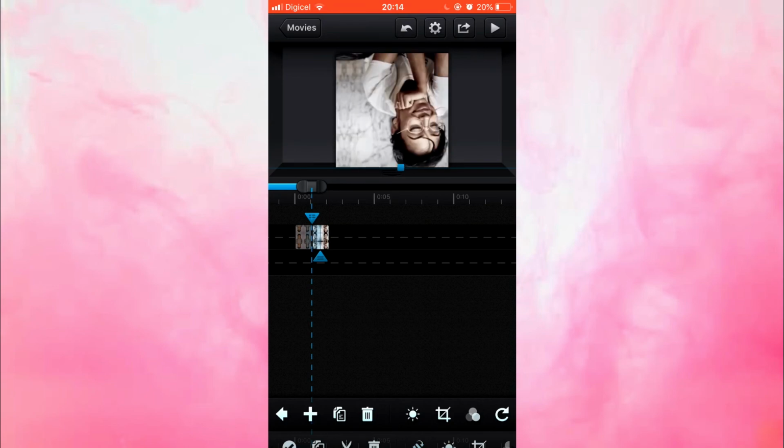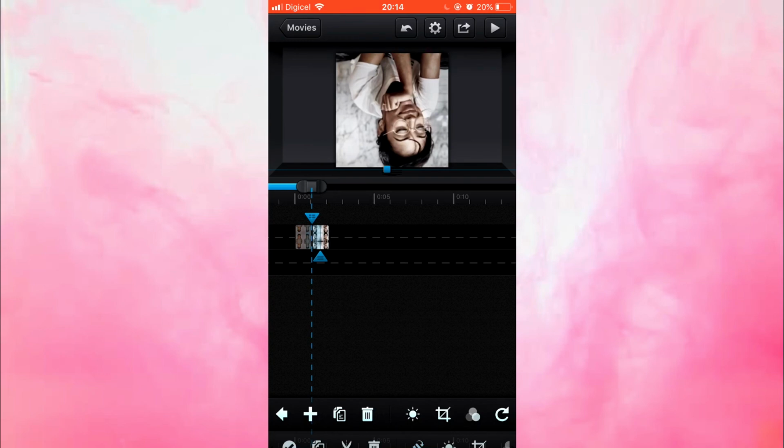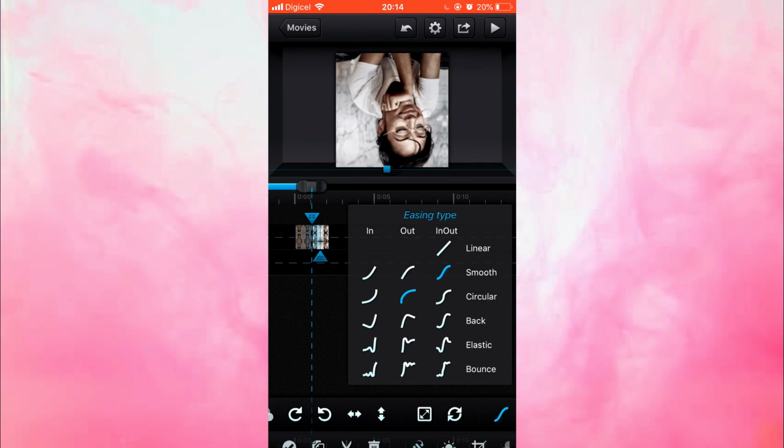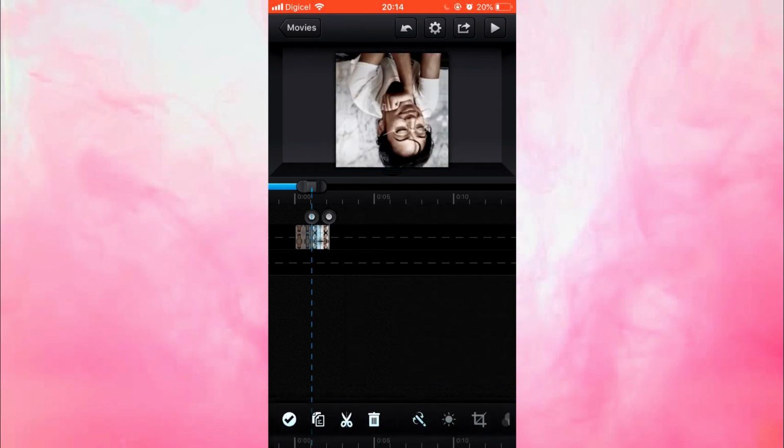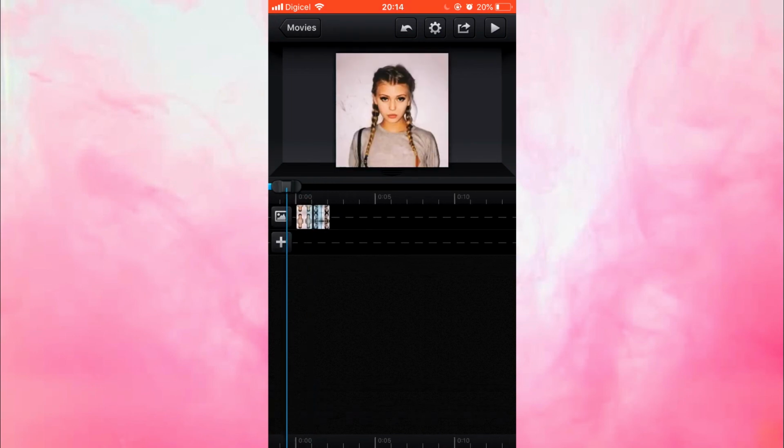Now we're going to go to easing type, squiggly line. Then you can choose circular out. Then you're done. This is the finished product.